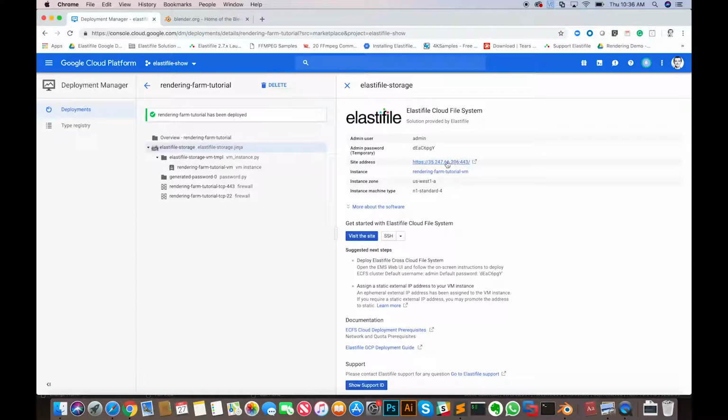So this is the link to the EMS. This is the password and the user you're going to be able to use to connect. So let's take a look at that. I'm going to copy the password here, and go and connect to Elastifile.